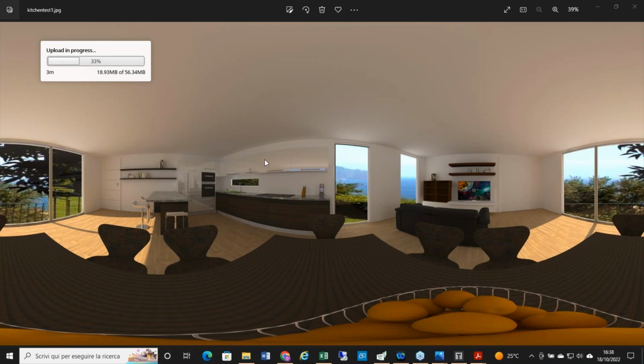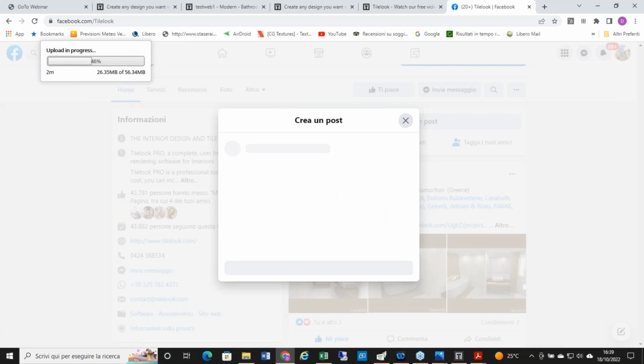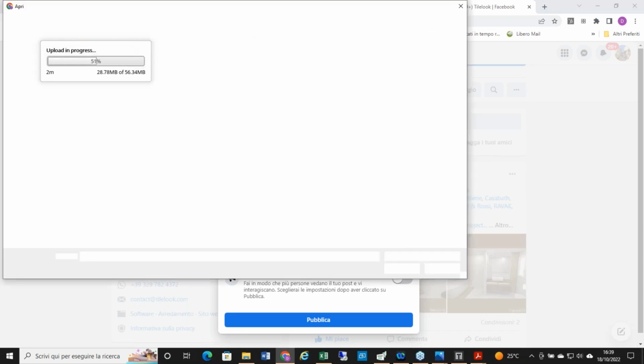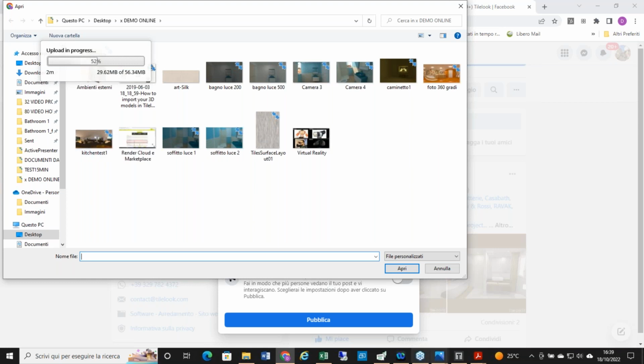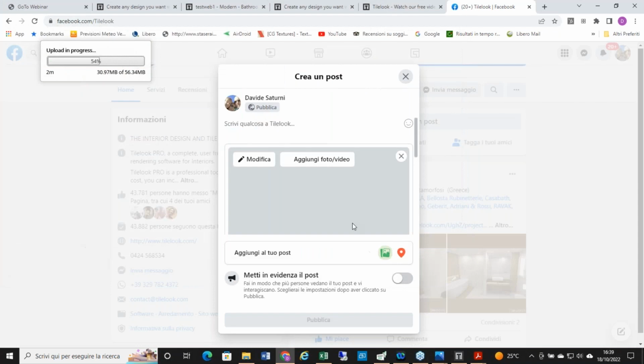That means that this image is not valid now. But if I import this image in Facebook, for example, the software automatically modifies it and makes it a 360 degrees rendering image. Let's see how to do it. For example, let's open Facebook. This is Facebook. This is the page of Tilelook. Okay. Let's publish a photo. Let's publish this photo. Let's select this image. It's this one. Okay. Let's select this image and let's import it in Facebook.